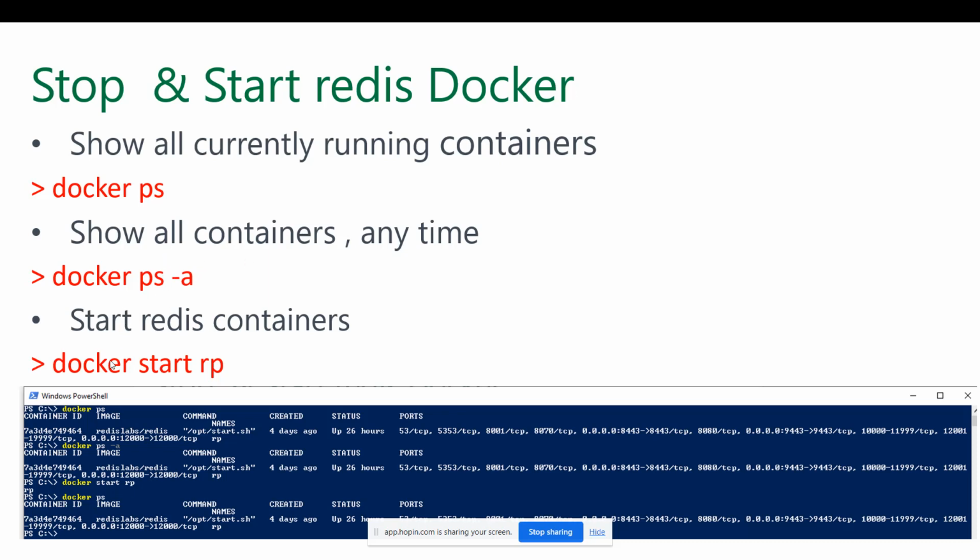How do you start a Redis container? Docker start RP.